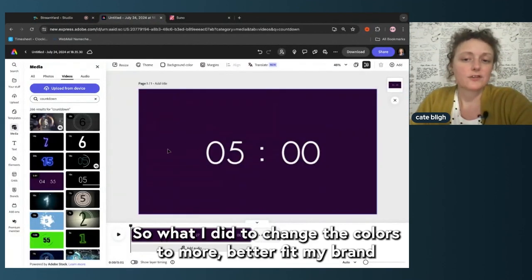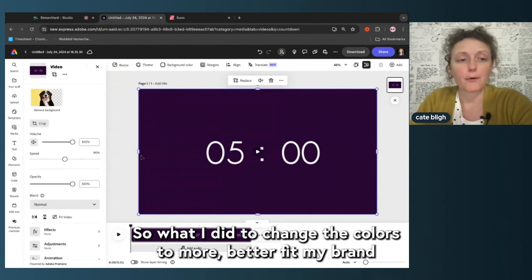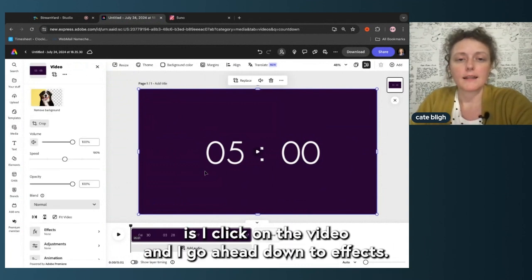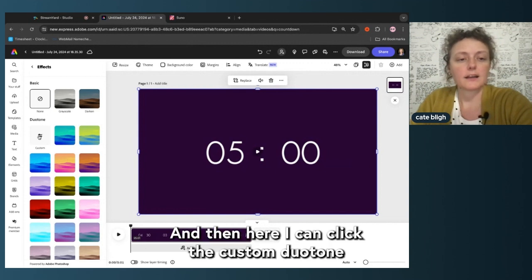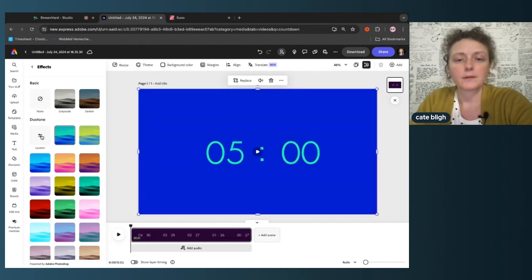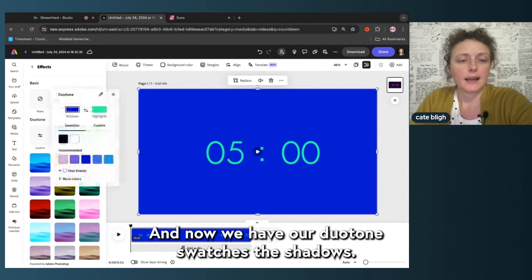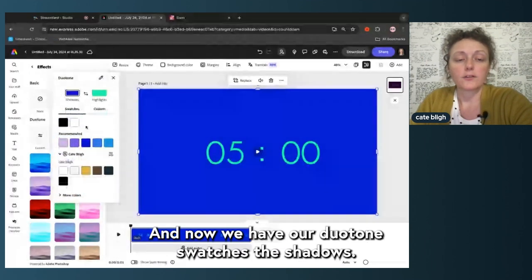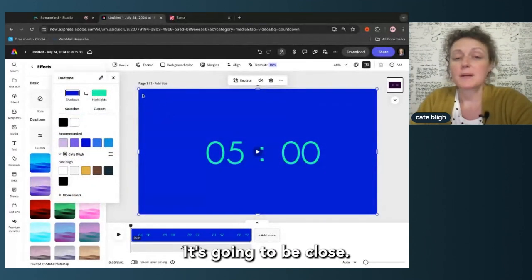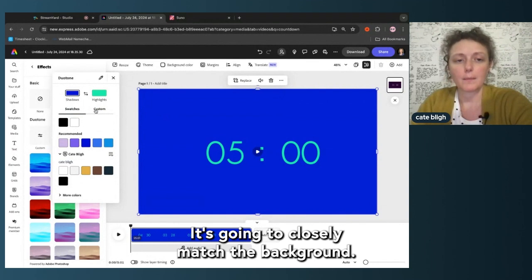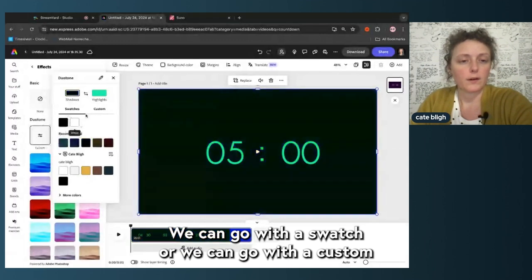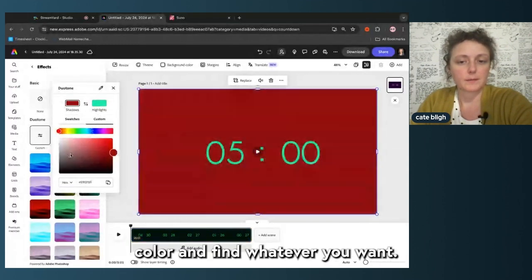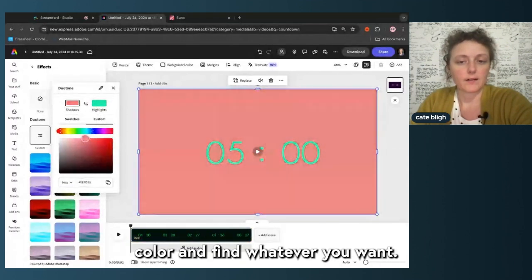So what I did to change the colors to better fit my brand is I click on the video and go down to effects. And then here I can click the custom duotone and then click it again. And now we have our duotone swatches. The shadows are going to closely match the background. So we just click on that, and once that's selected, we can select whatever color we want. We can go with a swatch or we can go with a custom color and find whatever we want.